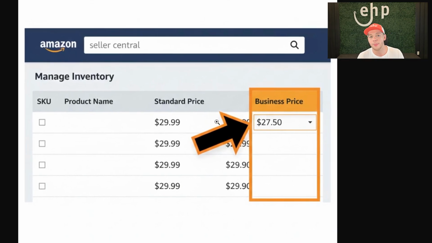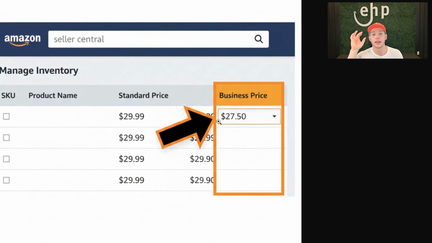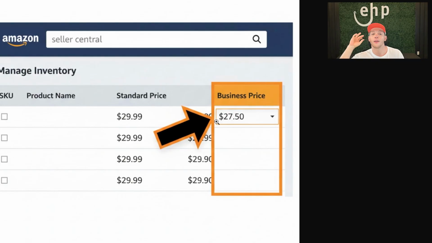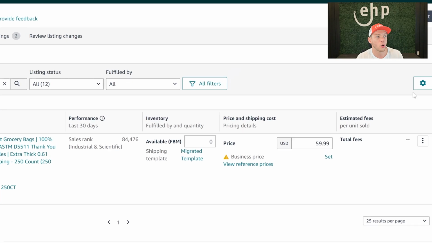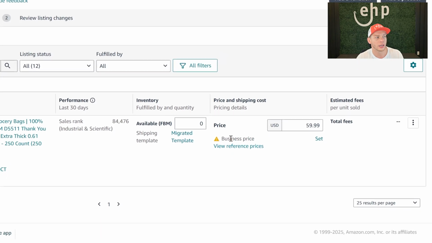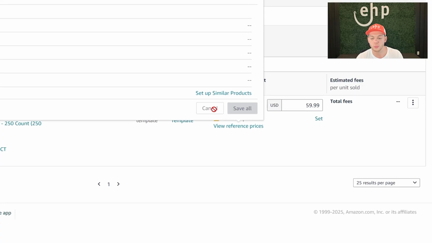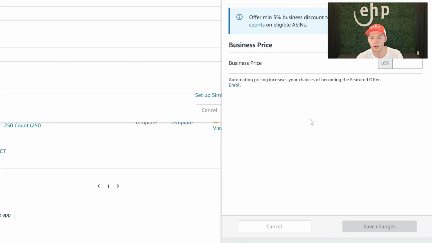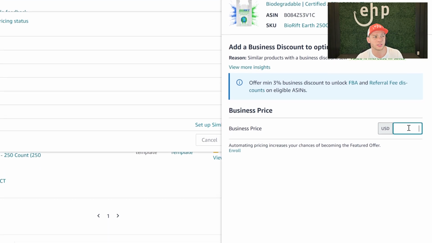Now, when you're in Amazon and you go into your inventory, you can actually click and do a drop down and have your consumer price and have your business price. That's only going to show to B2B customers. So make sure that you edit your filters and all of your columns. And then it's going to look like this. It's going to say business price in manage inventory. Click view reference prices if you like, but click set right here, business price. And then we can see we can edit the business price right here.